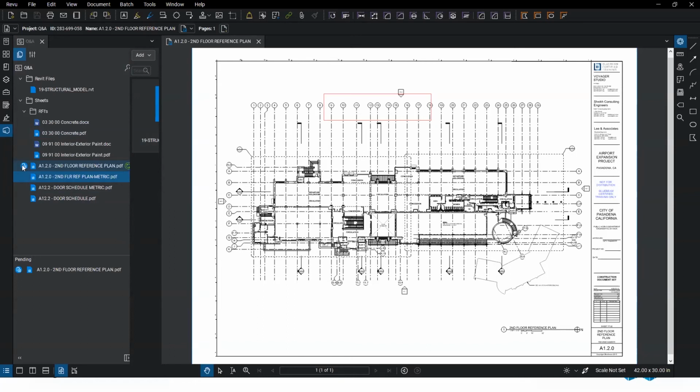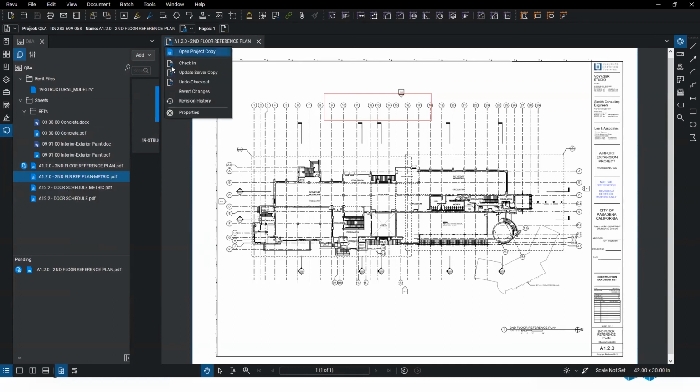So then maybe you can shoot them an email: Hey, you have this document checked out. I need to make some updates. Can you please check it back in? So again, this works for your PDFs, 2D and 3D PDFs, if you wanted to check it out, make some comments, check it back in. Let's check it back in.